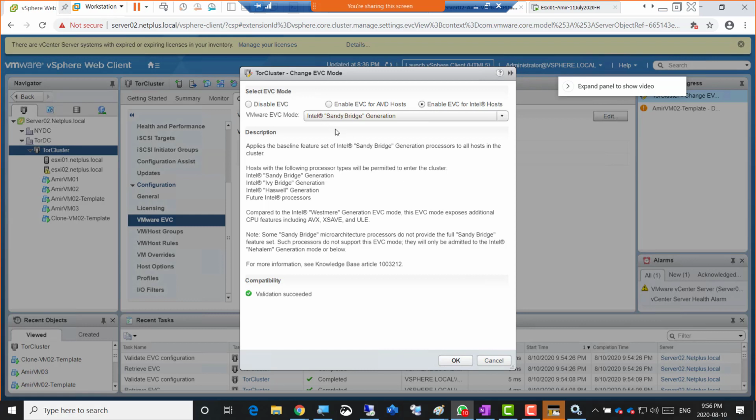But we understand the idea behind it. EVC is there for fooling vMotion into thinking that both hypervisors' processors are compatible with each other and have the exact same features, even if they don't have the exact same features, right? So the purpose of EVC is that. That's what we need to know.